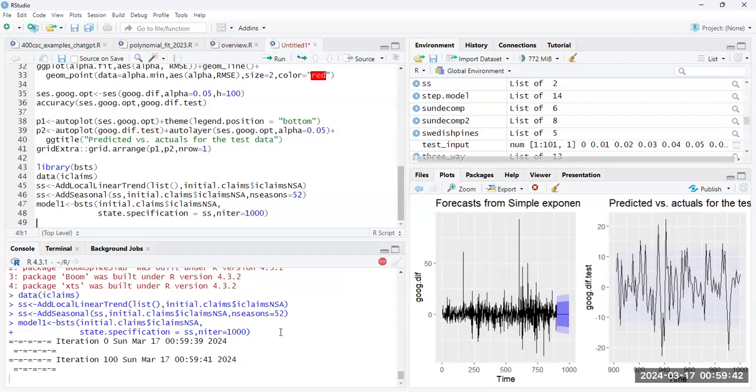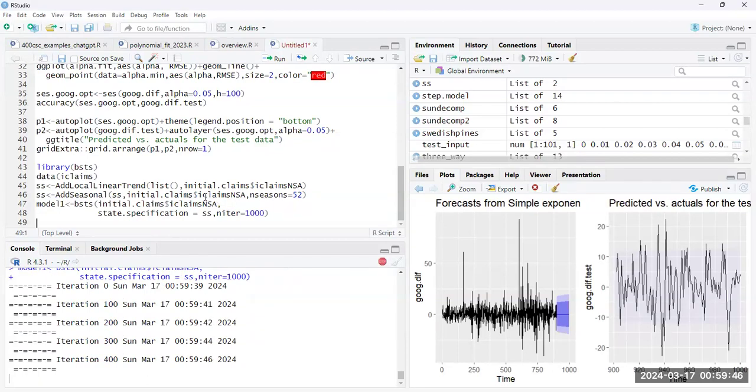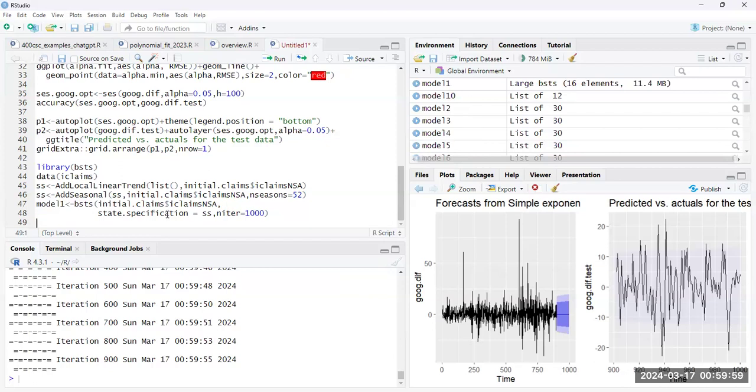Now here we've selected a state space for the model and using a linear trend. You may want to graph the data, of course, first in order to determine if a linear trend is the best thing. As I said, we selected 52 because it's weekly data, and now the model is being fit using a Monte Carlo method for 1,000 iterations.